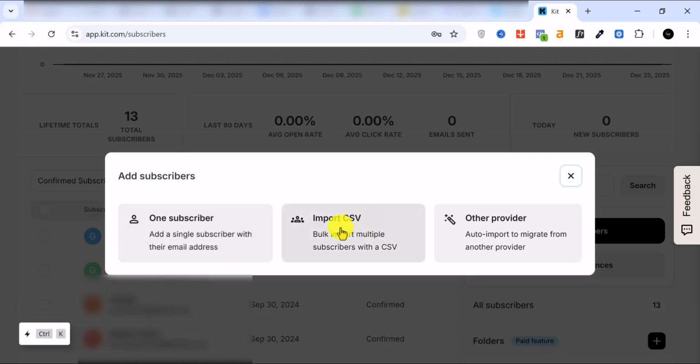To import using CSV, you already have this collected somewhere in a CSV file, and you can import them in bulk, or you can import them directly from other providers like MailChimp and other email marketing places. So I'm just going to add one subscriber here.